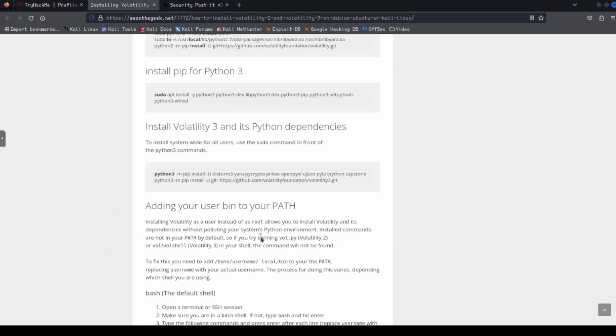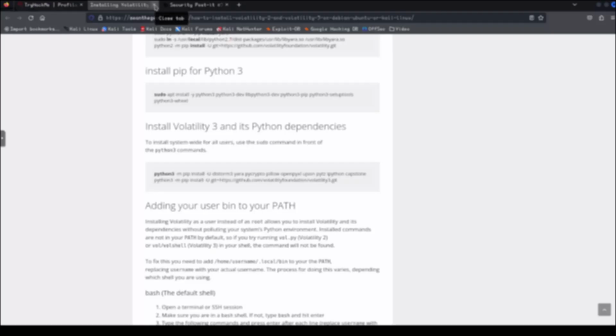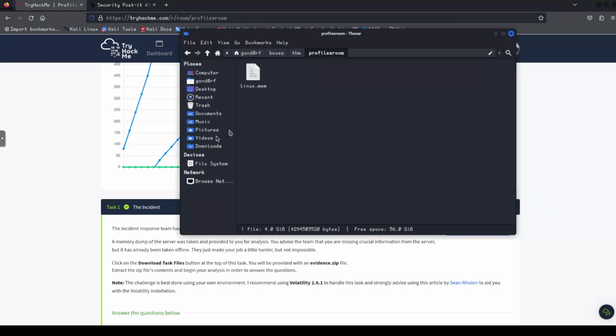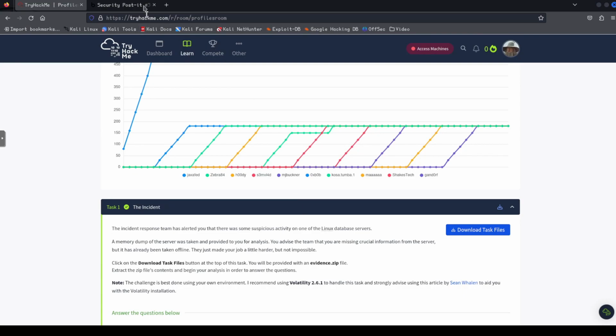But yeah, I won't go over this. It's pretty straightforward. Like I said, just copy and paste and it'll get you installed and good to go. So back to the room. We have a task file to download, which I've got right here. And that's what we're going to be tasked with getting our answers out of.